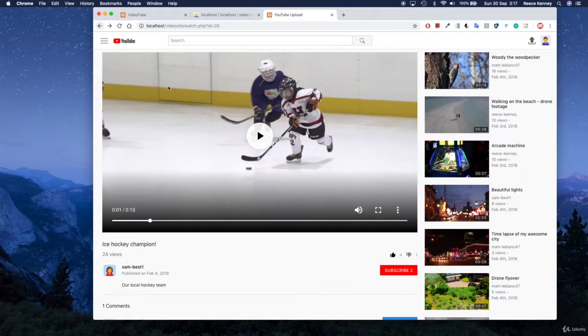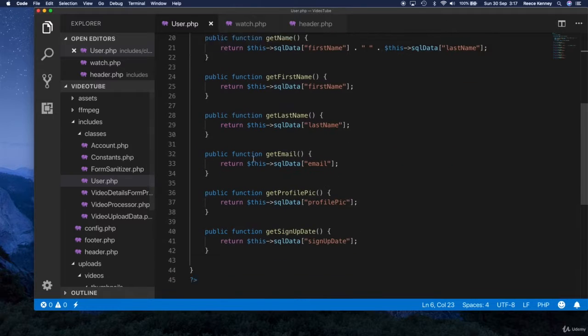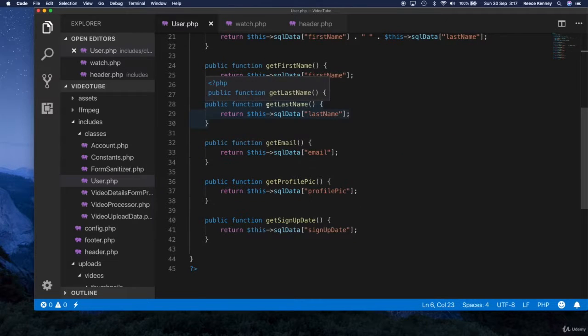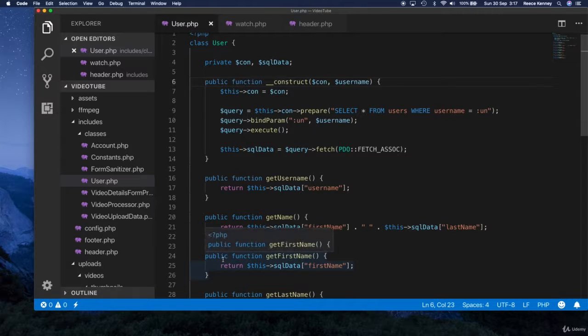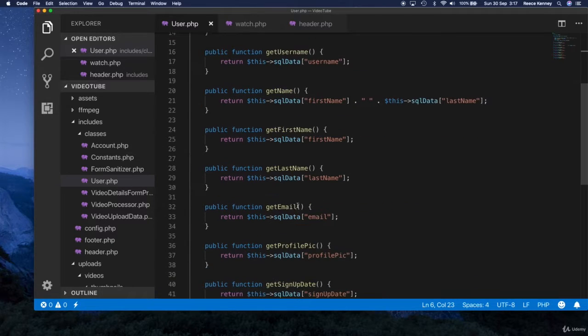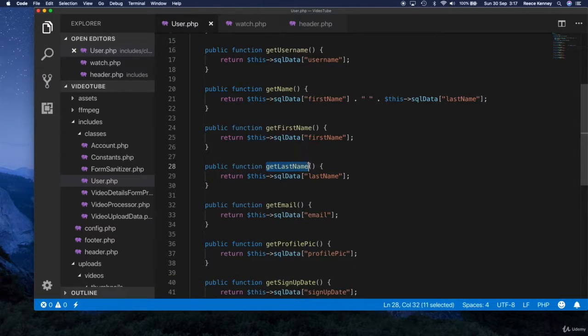But what we're going to do first is create a video class. Just like we have our user class here, which has a bunch of functions that we can use to get data from the table, we're going to create the same thing for a video class. This video class will have a bunch of functions that we can call, for example, to get the number of views on a video, get the title of the video, things like that. So let's create that now.